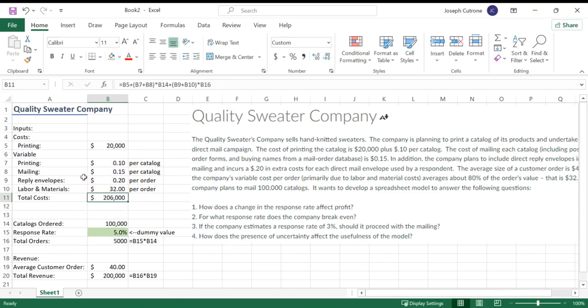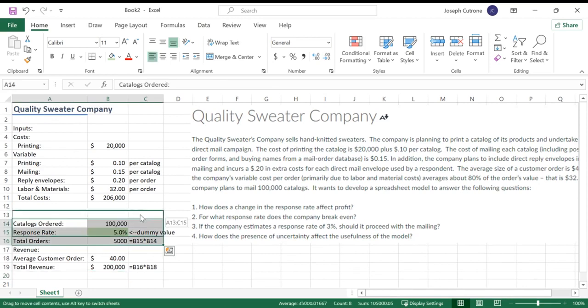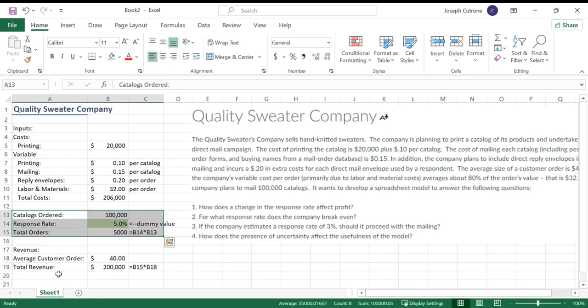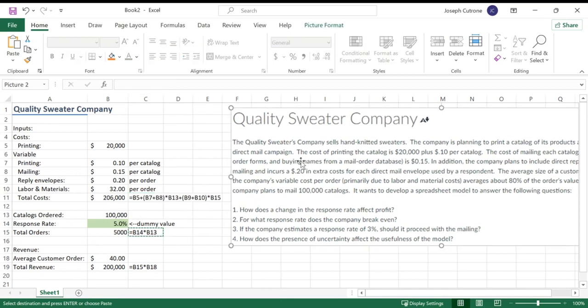We have our total cost of $206,000. We have our total revenue of $2,000. You can always see where this is going. I'll pull all this up so I can fit it all on the screen. And let me show the formula for my total cost. That's a good one. Slide this over.